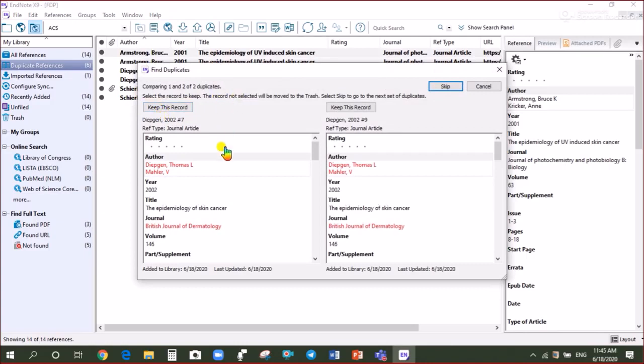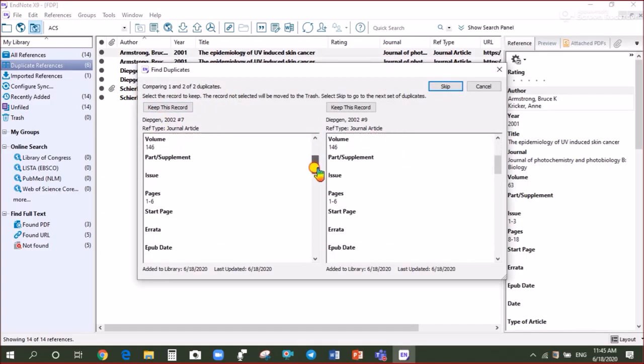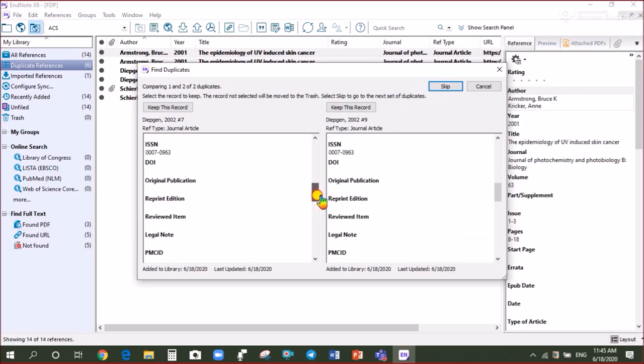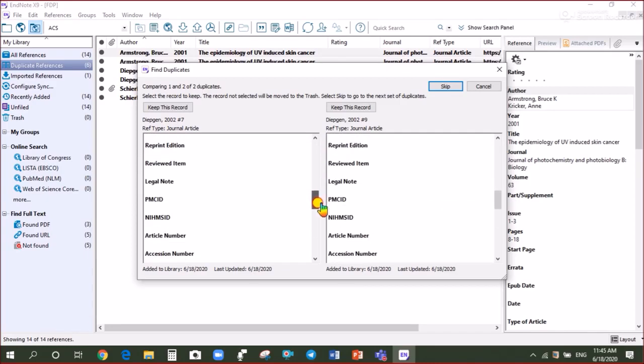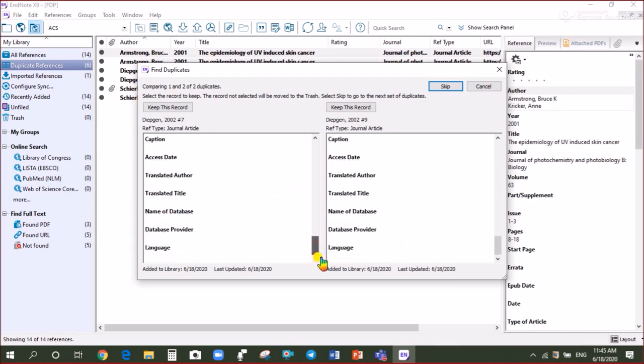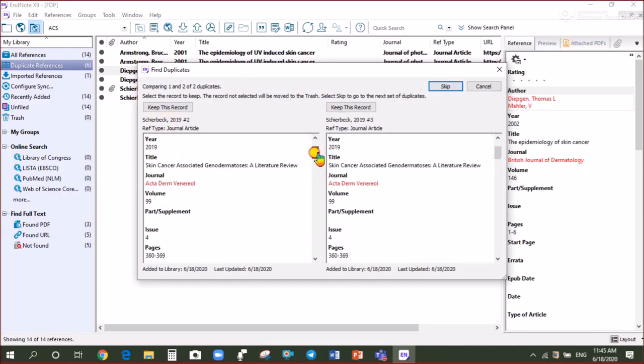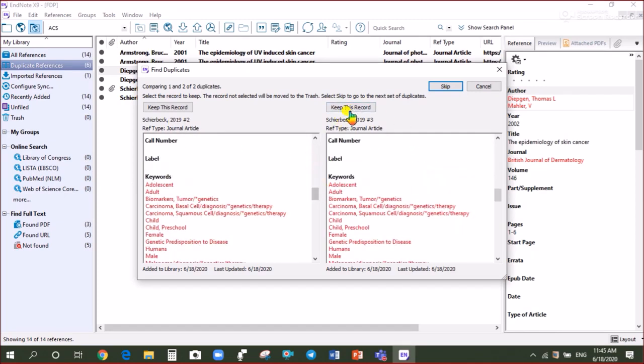Okay, and it is showing another duplicate. Let's see the details. You have to check the details clearly. If you have any additional information in any record, you can choose that. But here I didn't observe any changes. That is why I will choose this record. Okay. Again, it is showing a third duplicate reference. Check the details. These details are the same in both records. That is why I am choosing this record, or I can choose this one also. Okay, this time I will try this one.